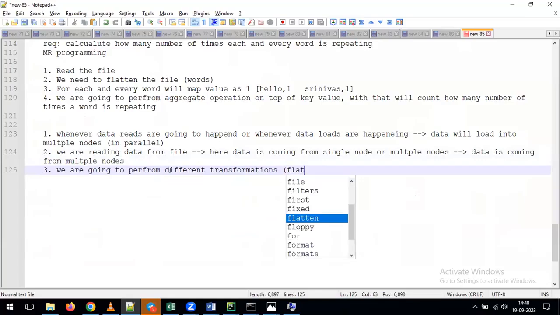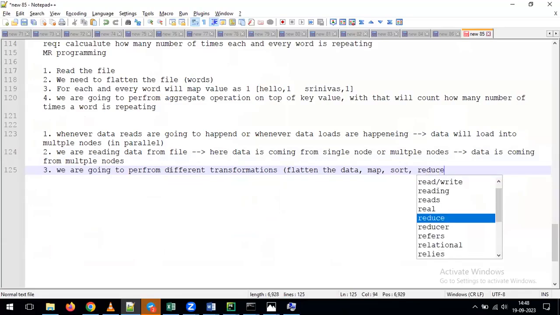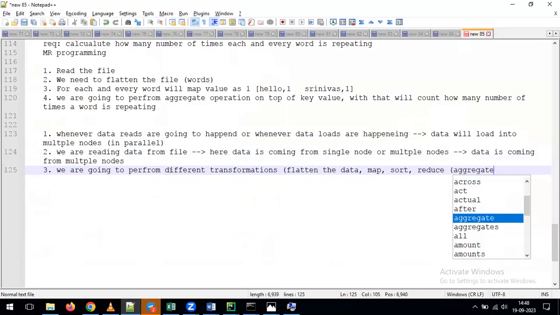The first one we can call flattening the data. The second operation we can call the map operation, or mapping the data. After that, we are going to perform sorting the data. Then we are going to perform the operation called the reduce operation, or we can call it the aggregate operation. Indirectly, these are 4 different transformations we are going to perform on top of your data.